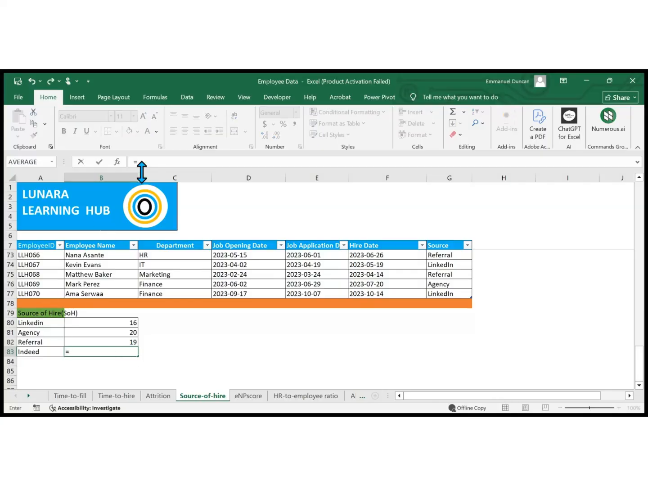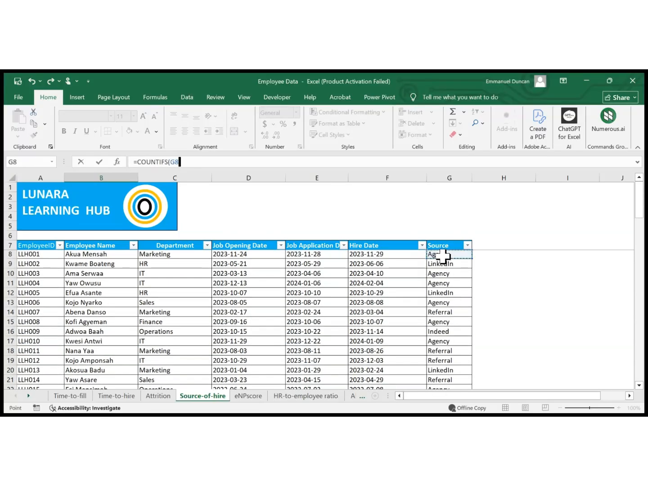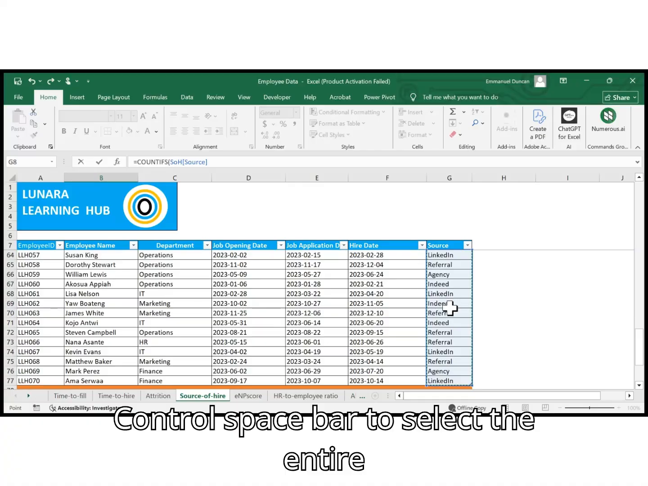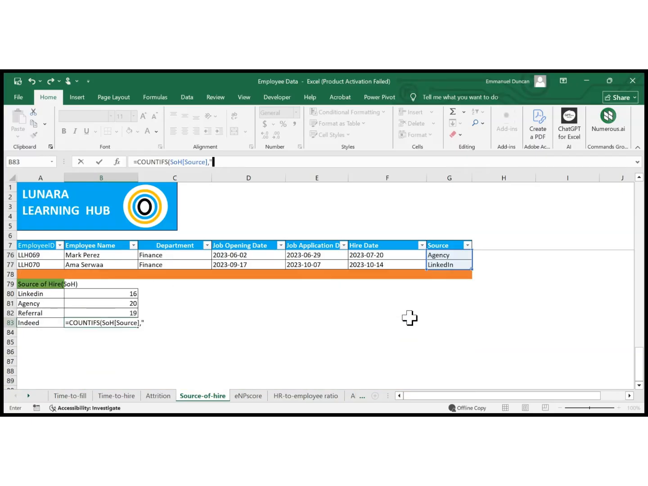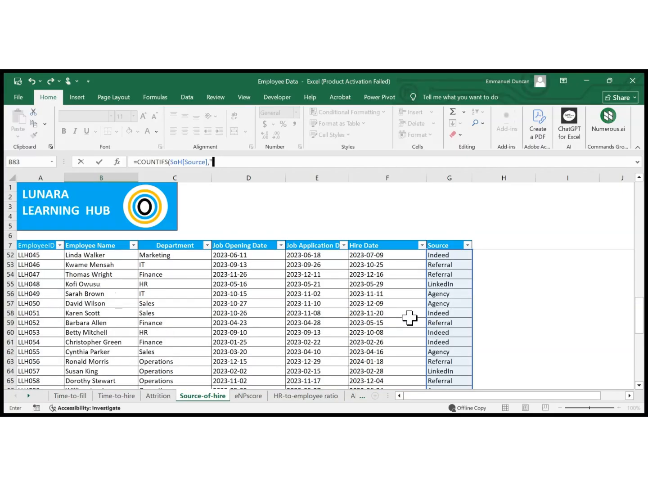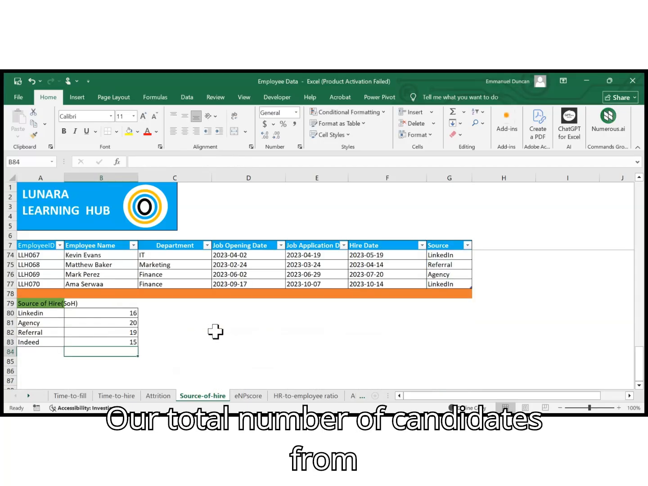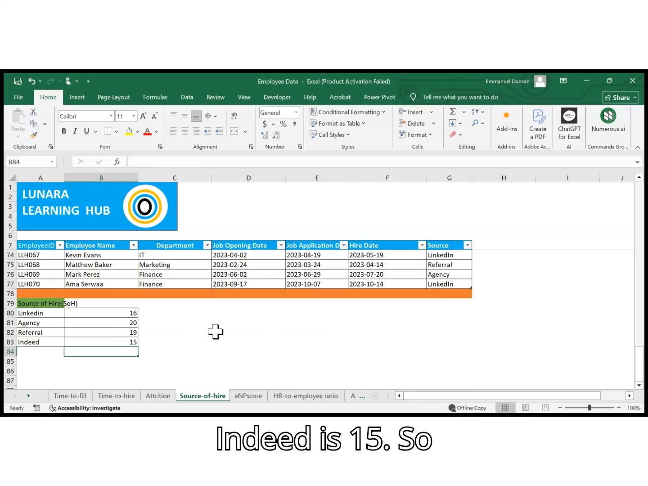Let's do that of Indeed. Equal to sign, then our COUNTIF function. Control Space bar to select the entire column. You indicate your criteria. Our total number of candidates from Indeed is 15.